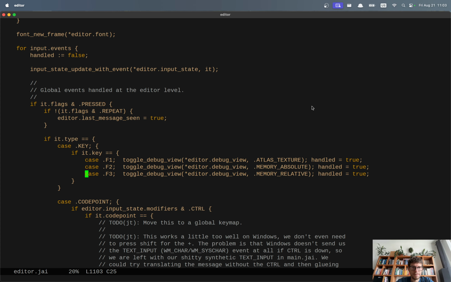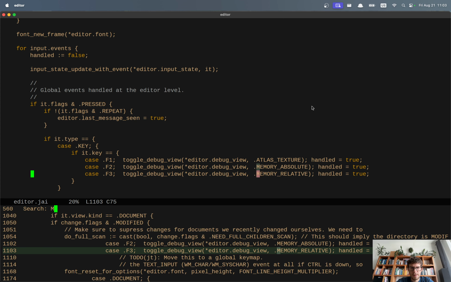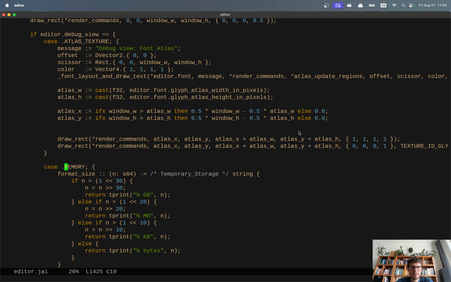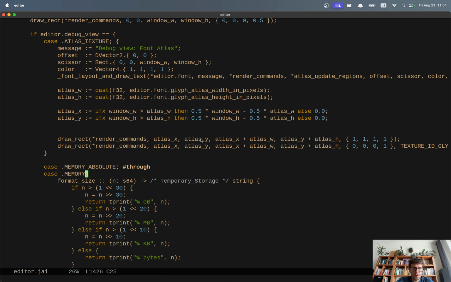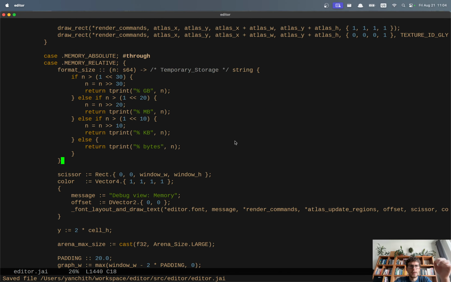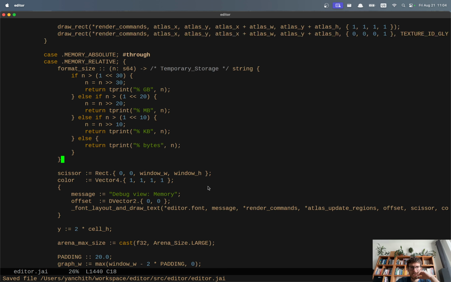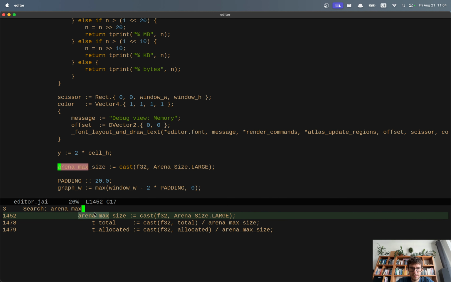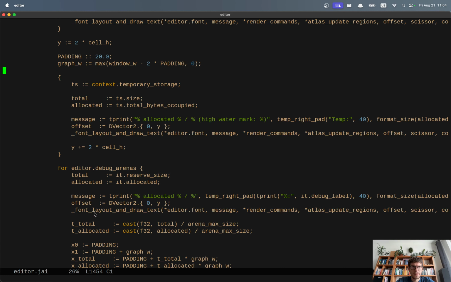And then down here, absolute is just going to true, and memory relative is just going to true. No, this is actually the thing. And arena max size, yeah, let's just not do that.